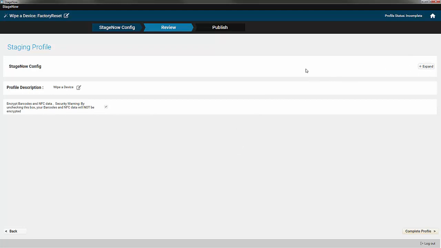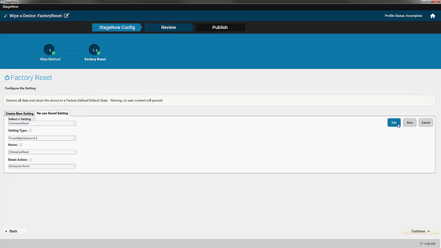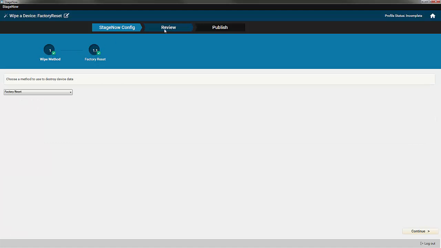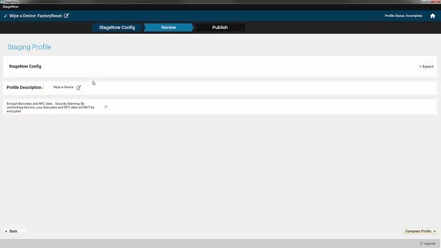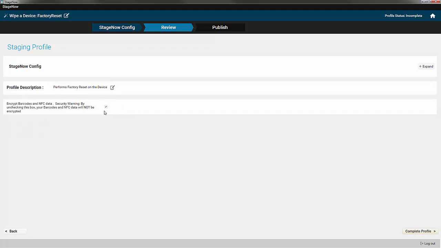You can always review whatever you've done on the review screen. By clicking Expand, you will see a list of steps, and in fact, you can click here to go back and change it by clicking Edit. And you can always navigate throughout using the secondary strip here and the primary strip here. Now, let's give our profile a meaningful description, save it, and we'll keep the encryption on. We'll discuss it later.